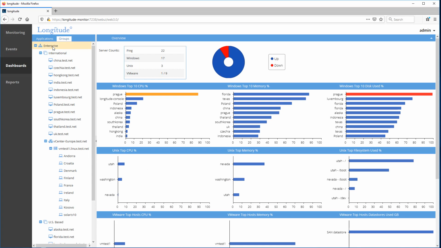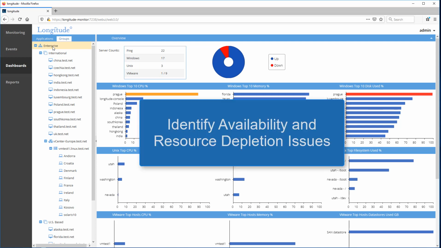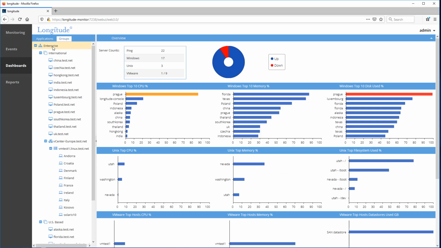In summary, Longitude's dashboard is quite intuitive, enabling IT professionals to quickly identify down devices and also to zero in on resource depletion issues, targeting problems based on severity and persistence.